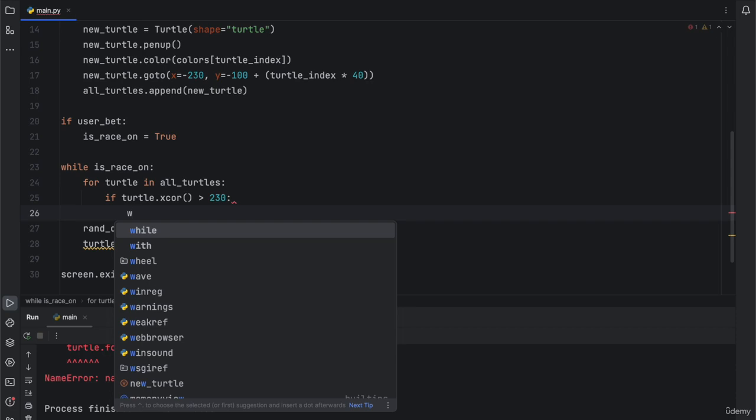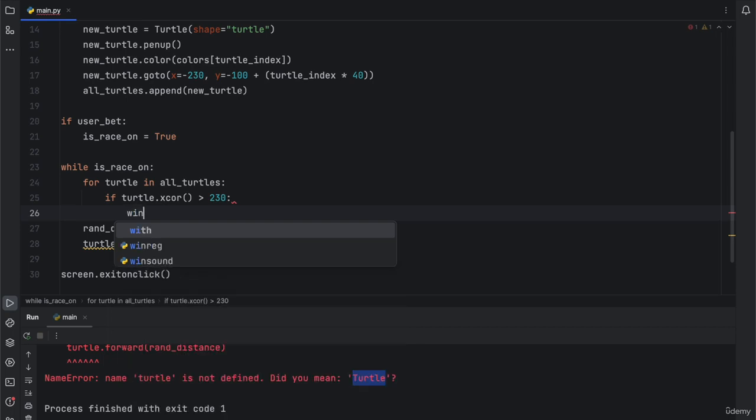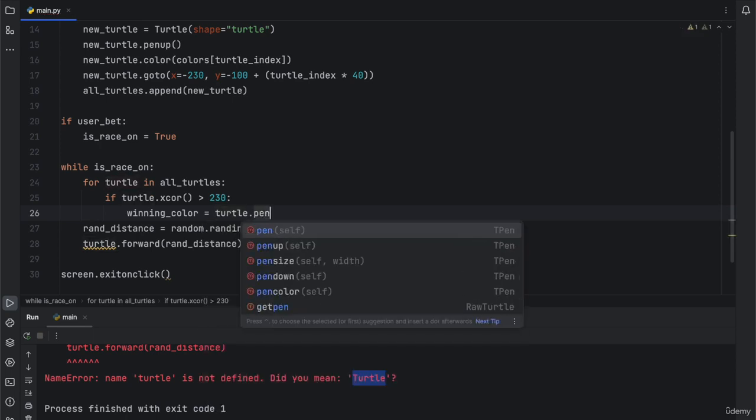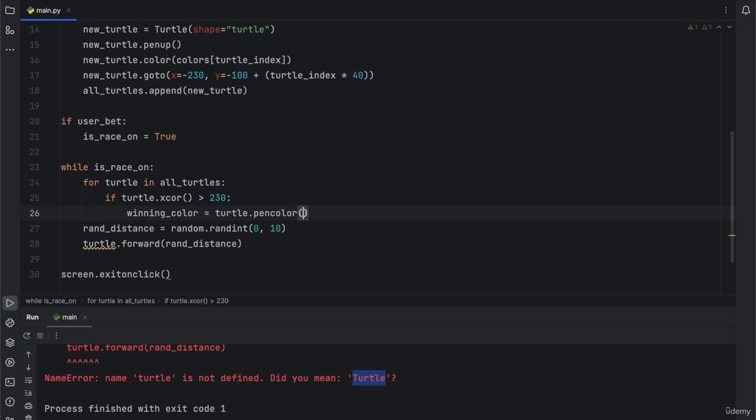All right, so again we have the x coordinate, right? Like we say, okay, when we hit 230, what we want to do is winning color is going to equal turtle, and this is going to be pen color. I'm just using a lot of these methods that you are not familiar with, but again, it's just like going back to documentation, which is going to be the x coordinate is the x coordinate of the object of the turtle, and then the pen color is basically the color of the turtle, right?